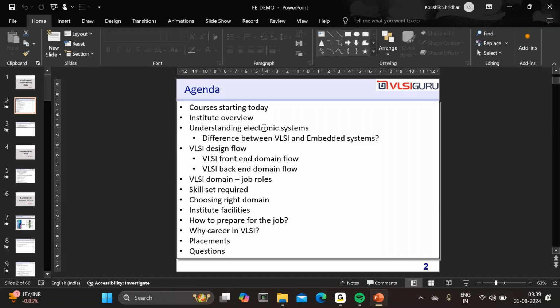We will also understand electronic systems, that is the difference between VLSI and embedded systems. In the VLSI design flow, we'll understand the VLSI front end domain flow, and also briefly discuss the VLSI backend domain flow. We'll discuss the job roles present in the VLSI domain and the skill sets required for each of the courses, especially the skill sets for front end in today's session.